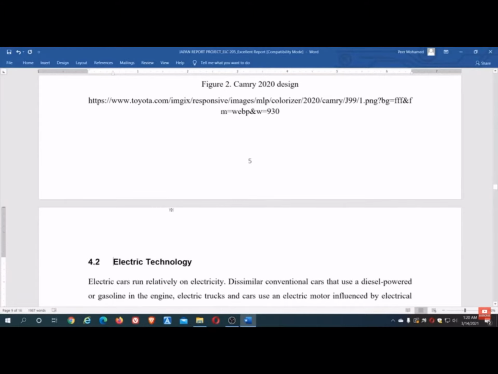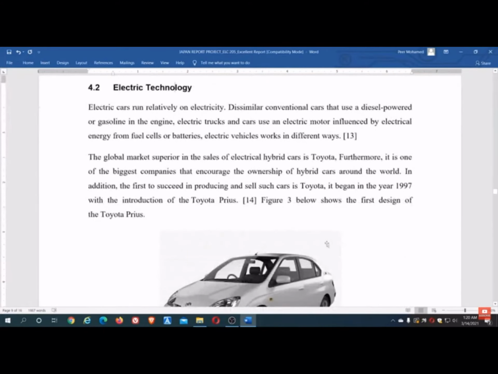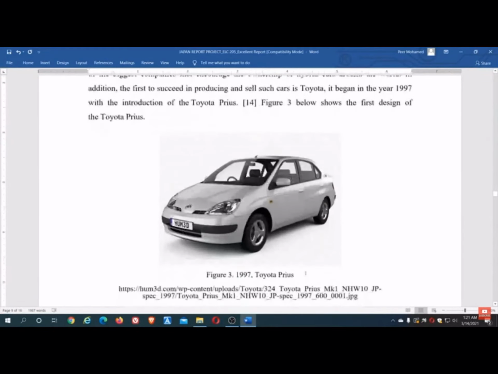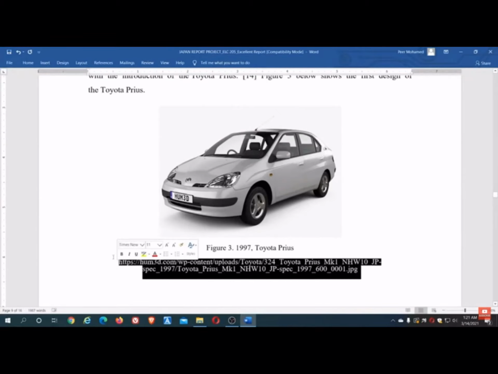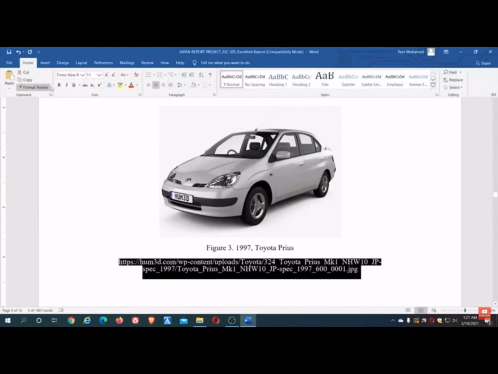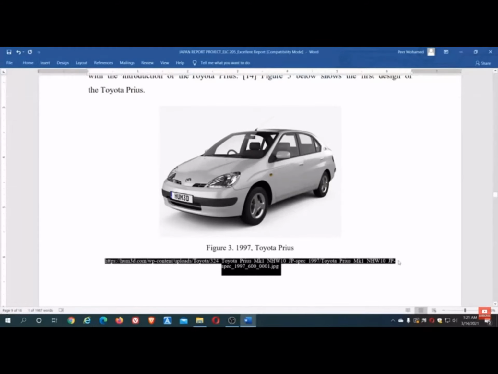So electric technology, he writes about electric technology, and he has put the picture of the electrical car. You can see. And he has put the reference of the electrical car. He made a mistake. You are supposed to keep font size 8. He has put around 11. It should be 8. Yeah. So don't make mistakes. You'll be losing marks. Be very careful.